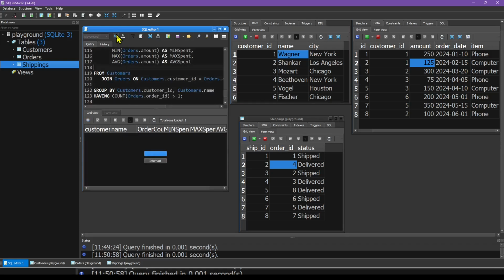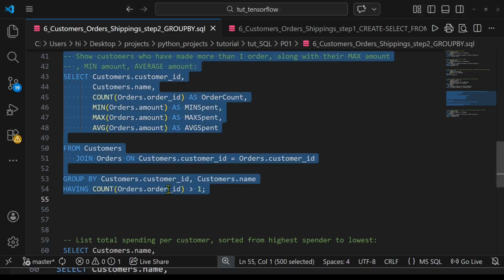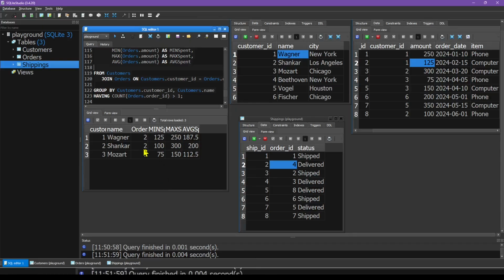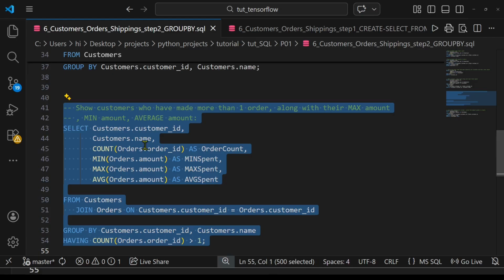All right, let's run this. And there you go. So these are the customers whose orders.order ID count is more than one, who have made more than one order right here. So when you run this, you can see that these are the people who have more than one order. Okay, let's come back to the next one.